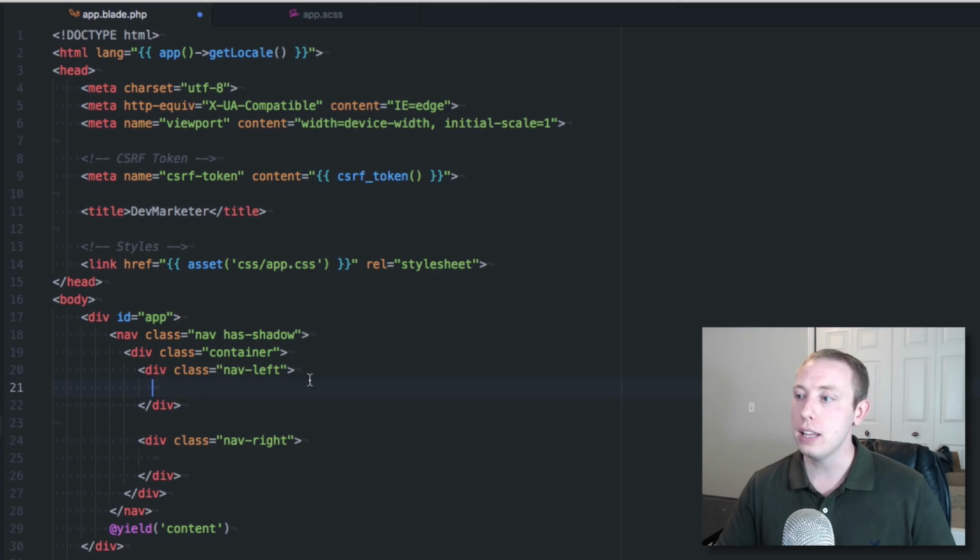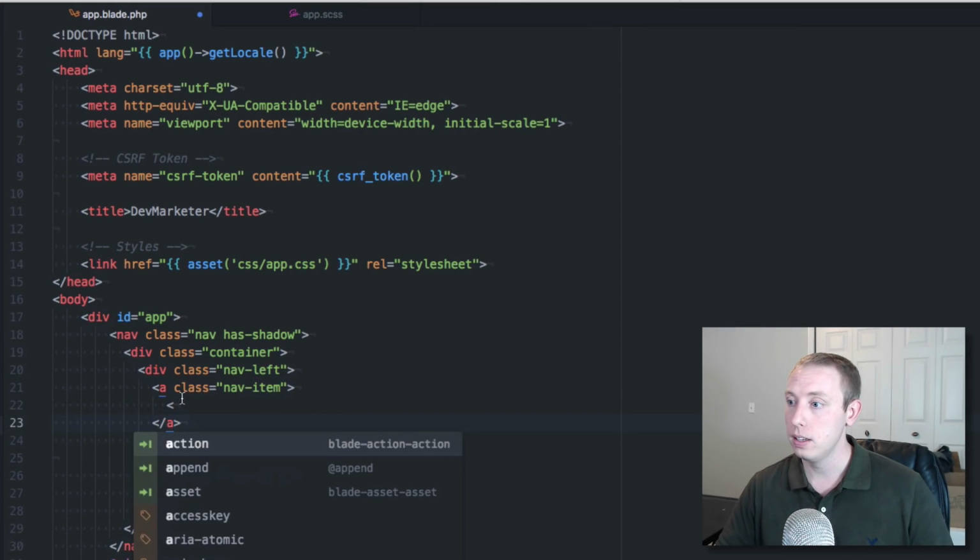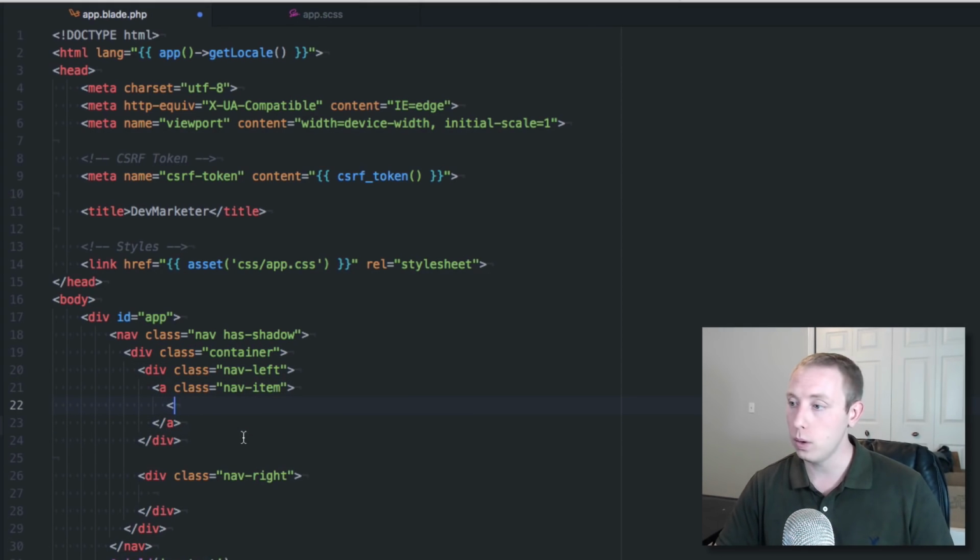Okay, so now that we've got everything in the nav left, what we want to do is create some nav items. These are going to be each individual items. So the first one that we want to do, nav item, this is going to be for our logo. And inside of here, in fact, I want this to be an anchor tag now that you think about it. And inside of this anchor tag, we want this to be an image. So we'll have a source, we'll come back to that here in just a moment, and an alt of dev marketer logo like that.